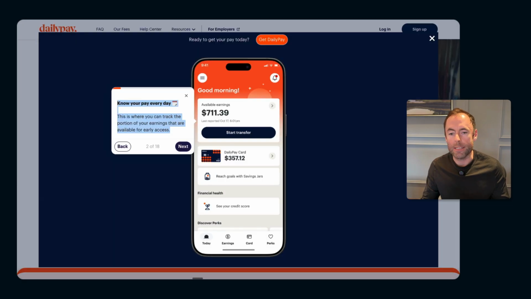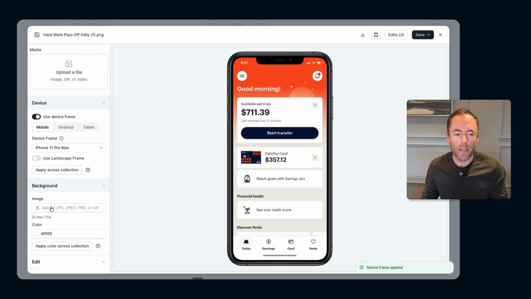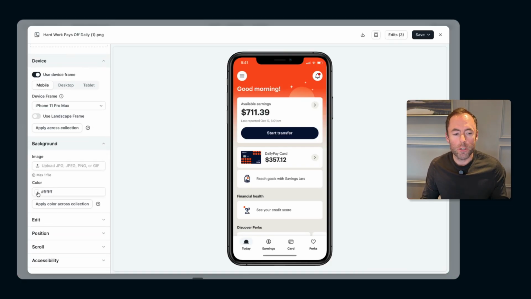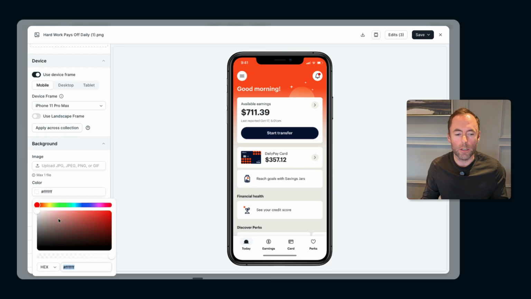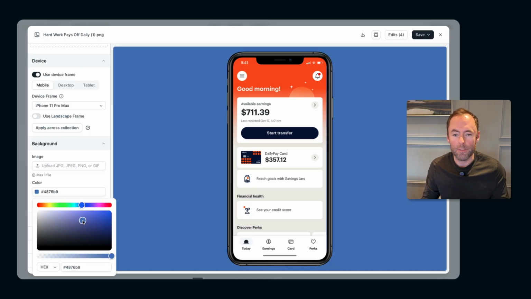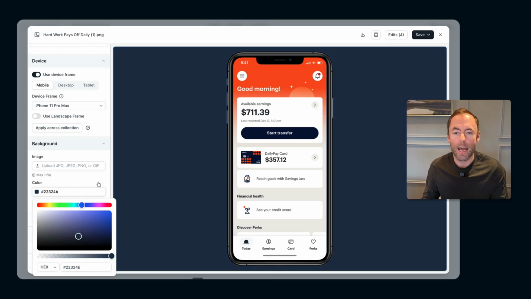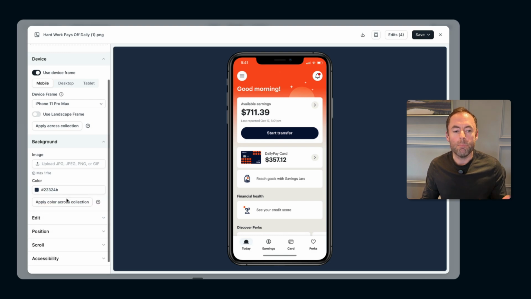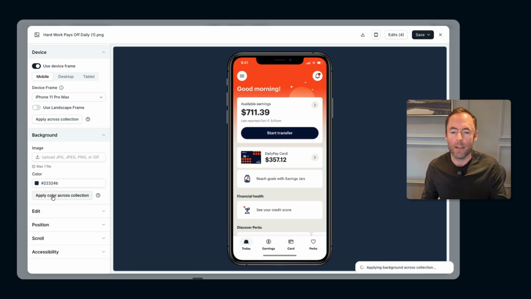Right, so in the Daily Pay example, there's that nice blue background that's on brand for them. So you could upload an image too, or you could just pick a color. And so theirs is blue. We're not going to have the exact color, but let's say it's something like that. And that'll just also mean that, again, we're going to apply it across the entire collection. It just has a nicer background than just the white or the gray.